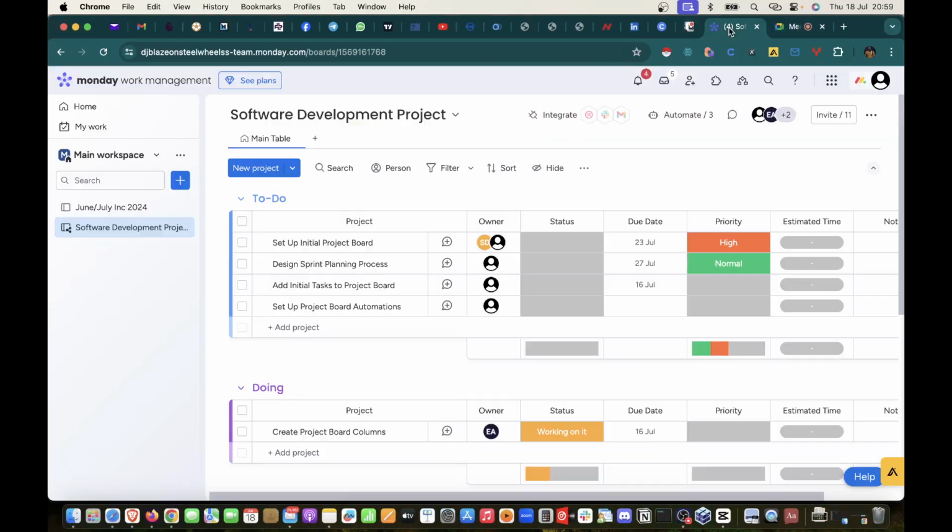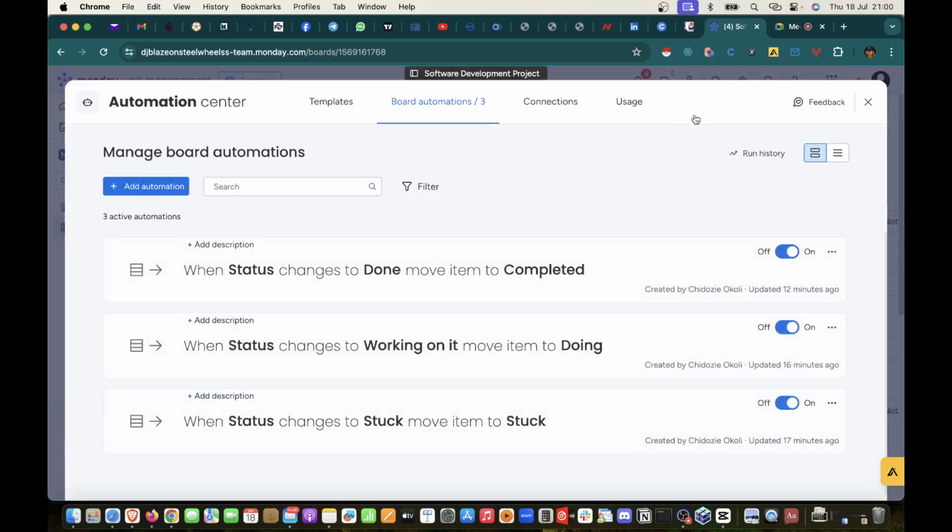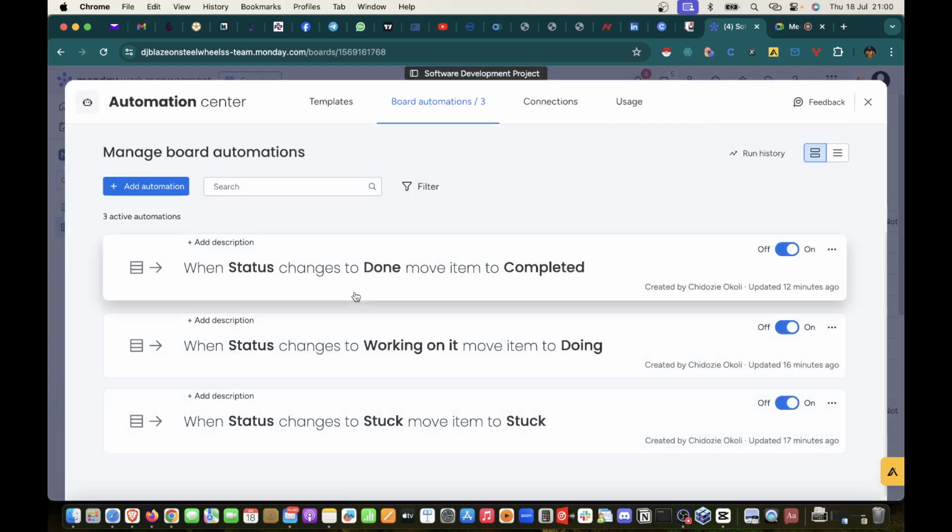So for you to get automation, if you look at the top of your screen here, my mouse is hovering over automation. Once you click on this automate, it's written automate there. It is showing me 3 now because we have 3 automations that we have set. Before now, it would not be showing anything, or maybe it would be showing 0. But because we have 3 automations that we have already integrated here, that is why it is showing us this. Once you click on this automate here, it takes you to this place.